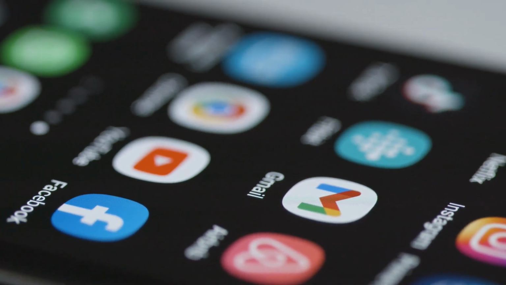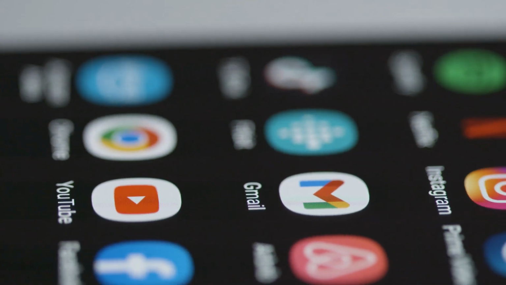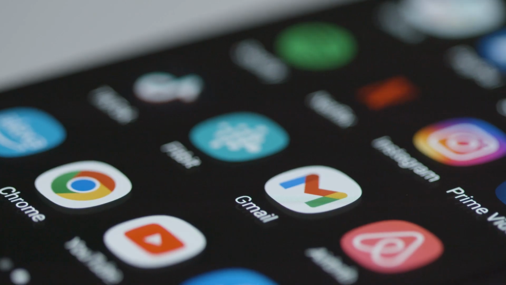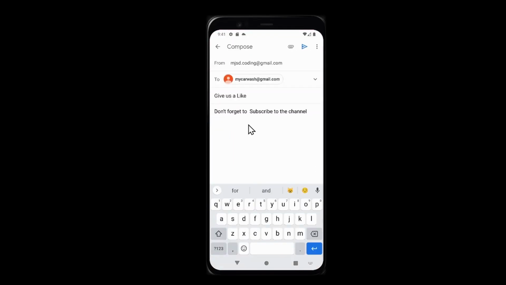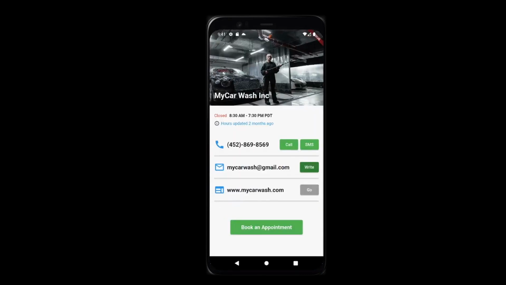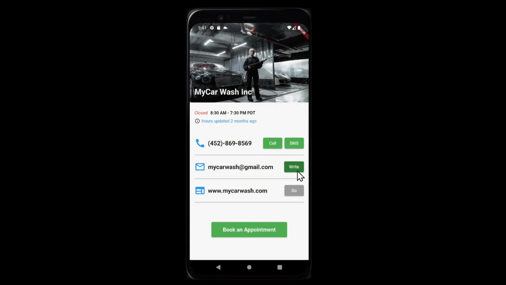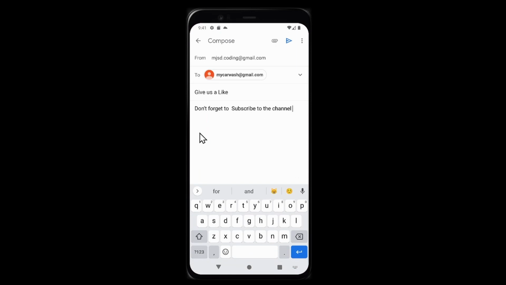Mobile apps are becoming increasingly important for businesses and individuals alike. One key feature that users often expect is the ability to send emails directly from the mobile app. Fortunately, Flutter developers can easily add this functionality to their apps using the URL launcher package. This powerful package allows developers to open URLs, including email addresses, in the user's default email client.